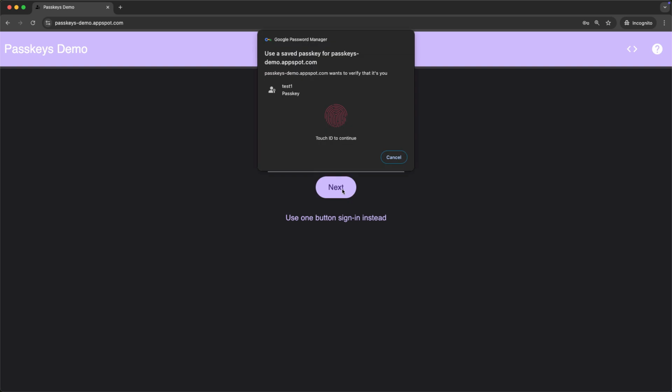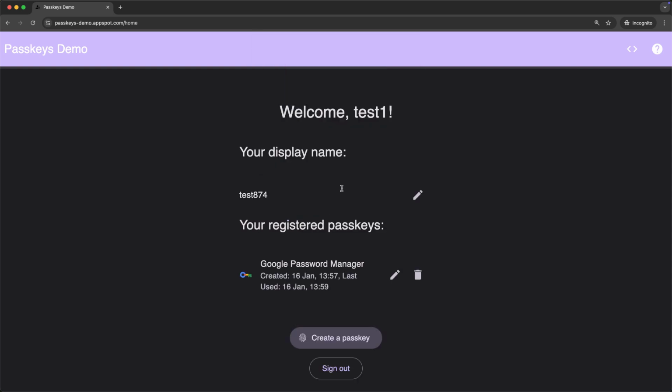When I select this, it again asks me to unlock the device because it needs to verify that I am allowed to use this device. So when I unlock the device using my fingerprint, it will do the challenge and response thing behind the scenes, and it will send me to the home page as an authenticated user. So let me unlock this device. As soon as I have unlocked, you can see that it did all the things behind the scenes and it sent me back to the home page as an authenticated user.